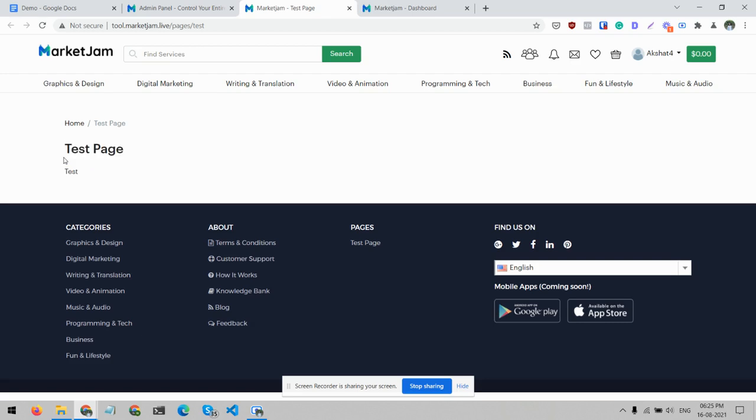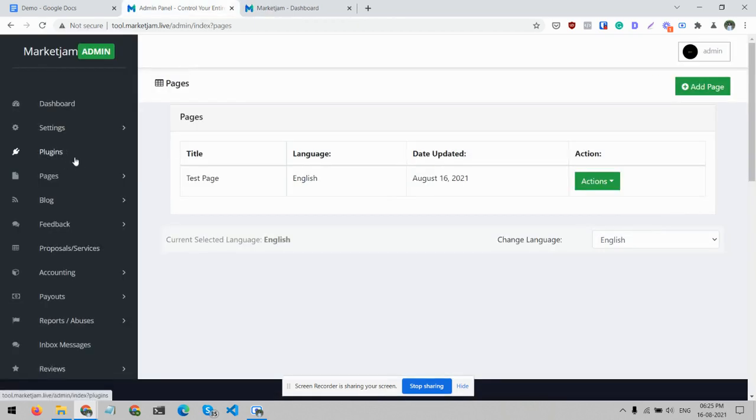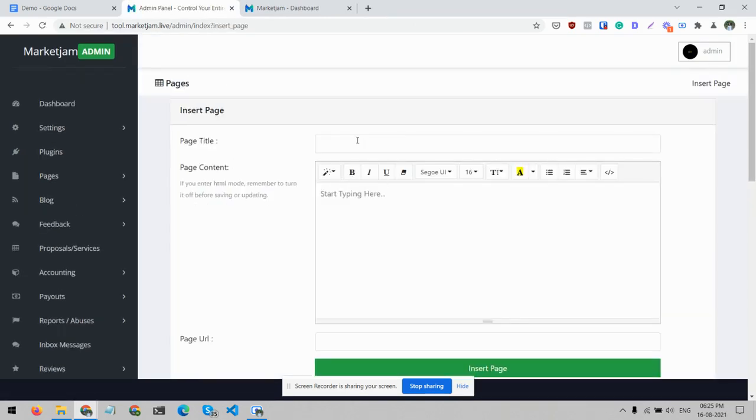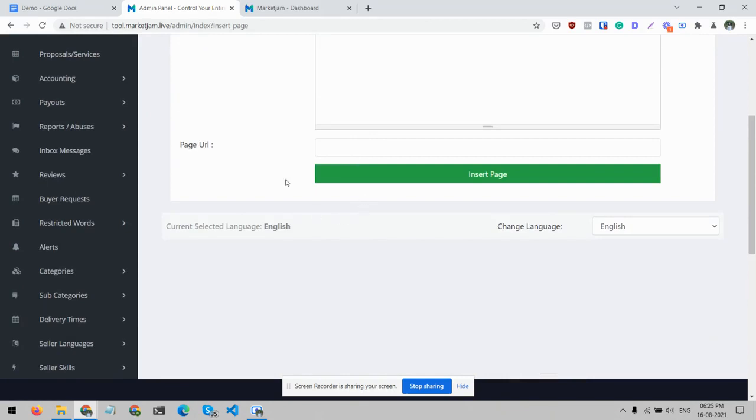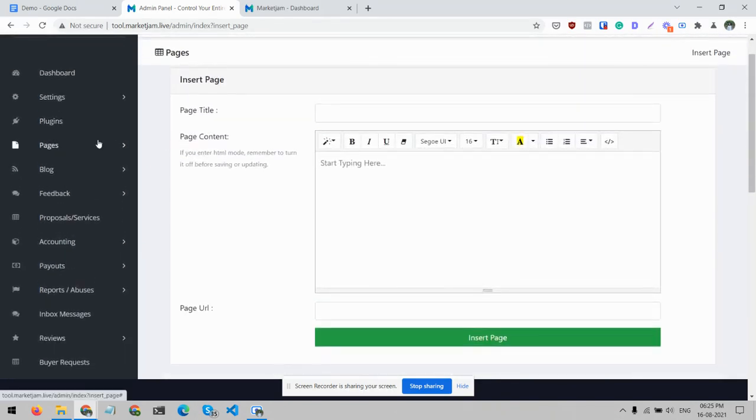You can add some sort of an announcement or something like that over here. Then, to create it, you can simply click on insert page, give it a title, a content, a URL, and click on insert page. It will create a page.